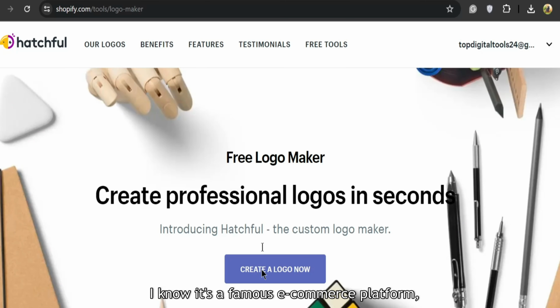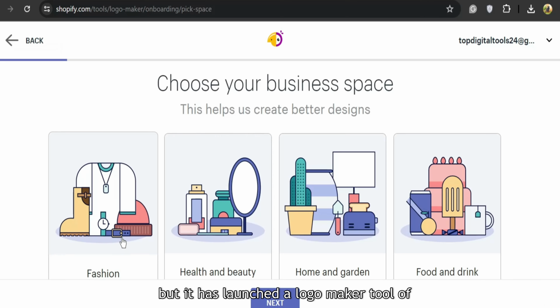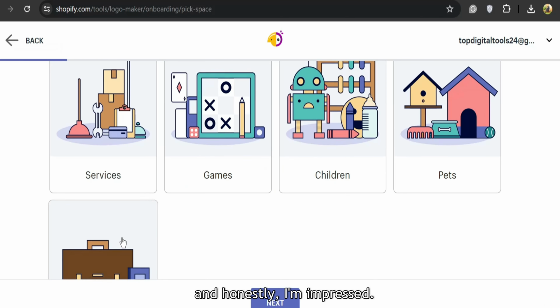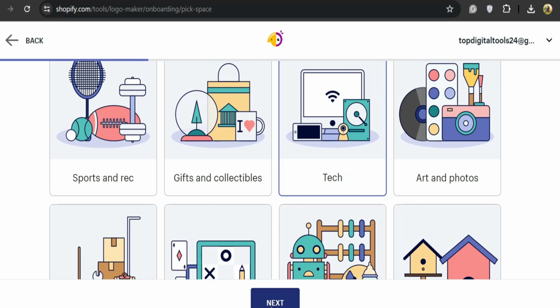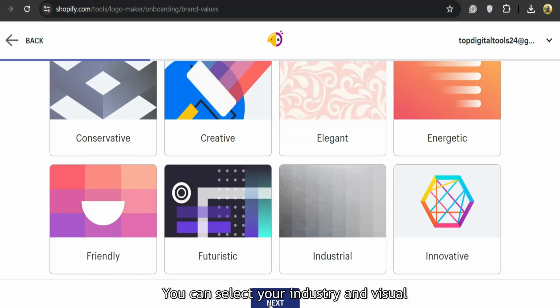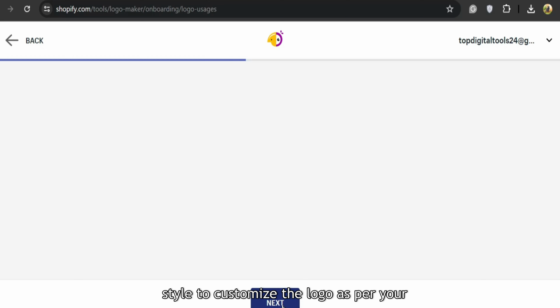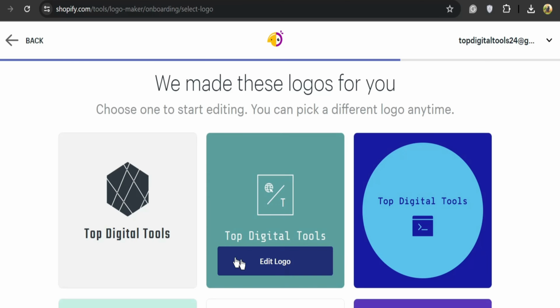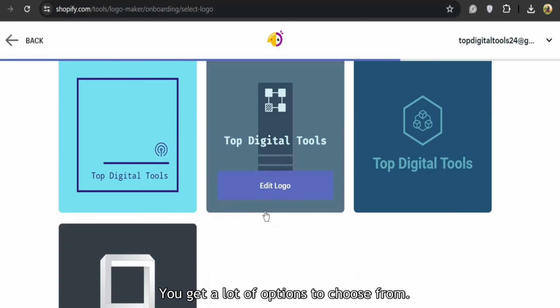Number 6, Shopify. I know it's a famous e-commerce platform, but it has launched a logo maker tool of its own. And honestly, I'm impressed. I wasn't expecting such good quality and multiple options. You can select your industry and visual style to customize the logo as per your preferences. You get a lot of options to choose from.